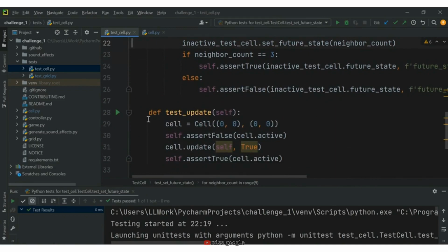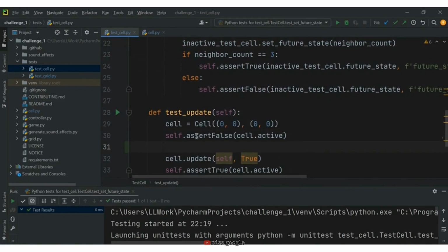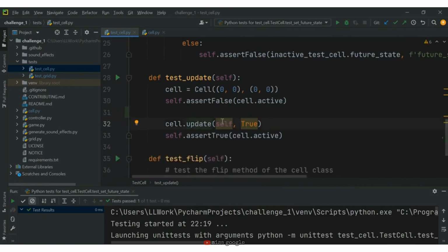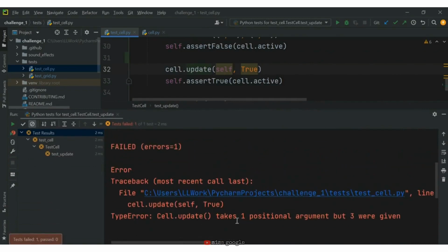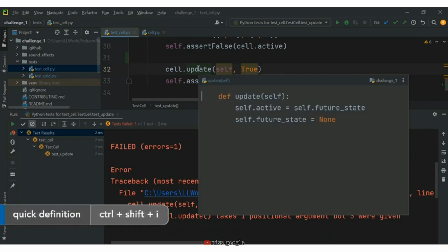Now, test update. So here we create a cell. We convince ourselves that the cell is inactive, which is what happens by default when you create a cell. Then we call update with some parameters, and these seem to be highlighted. It's already an issue. And then we want to assert, after the cell has updated, that it is now active. So let me try and run this. And first thing first, we get hit by a type error. We're calling update wrong. So with our handy shortcut, Control-Shift-I, let's look for the definition of this method.